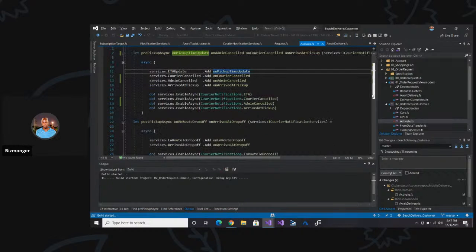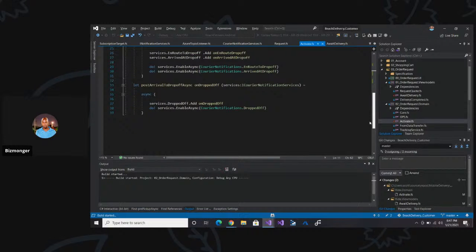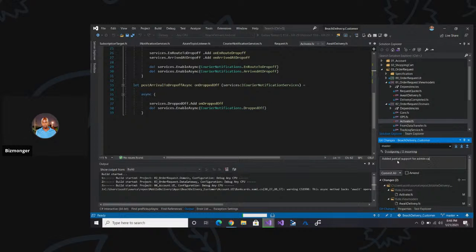What's all this other stuff in here? Post pickup. Yeah, I don't think I have to do anything there. And so if that builds, then I could say added partial support for admin cancel, something like that.